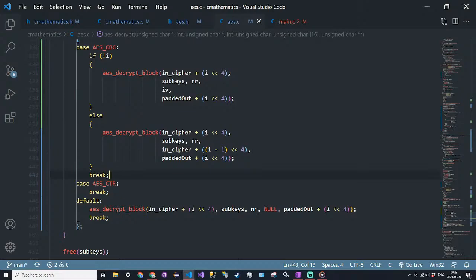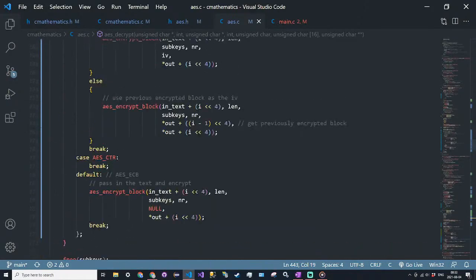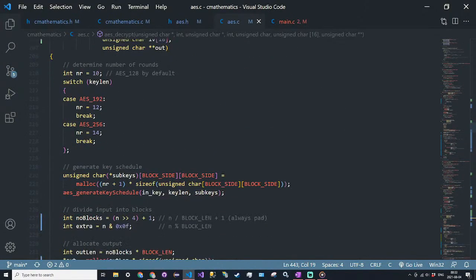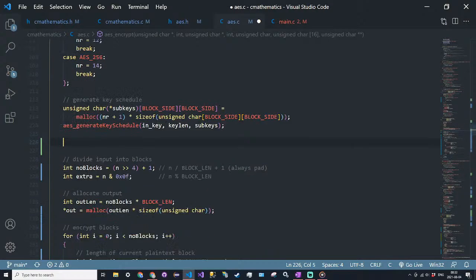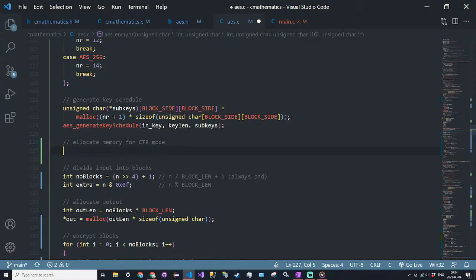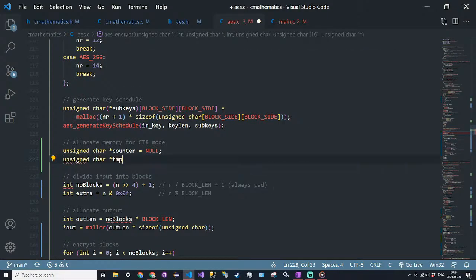Now for the counter. All right, let's head into encrypt, AES encrypt. And we're actually going to start outside the loop. After we have created the keys, we're going to have two variables. We're going to have a counter. So we'll have an unsigned character pointer counter, which is equal to null, and an unsigned character pointer TMP, which is equal to null. The counter will just be the counter. That's what we're going to be incrementing.